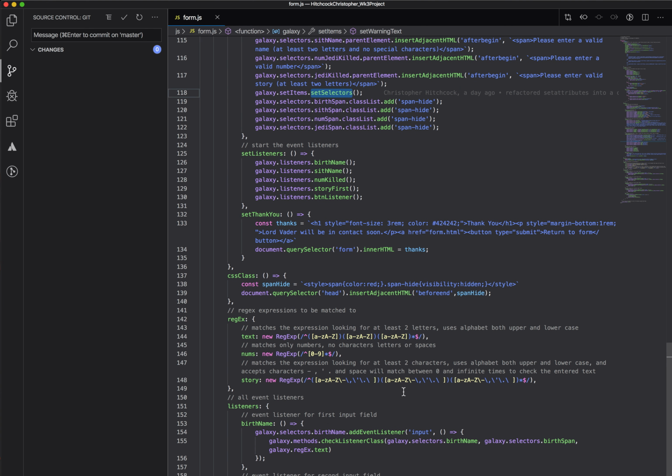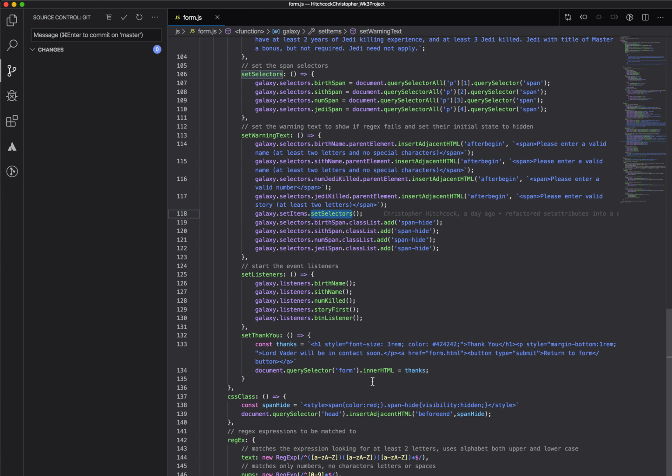And here's my regular expression. This one, and I put comments here, it's looking for at least 2 letters, both upper and lowercase. This one's looking for only numbers. And then this one is accepting upper lowercase letters and a bunch of special characters here as well.